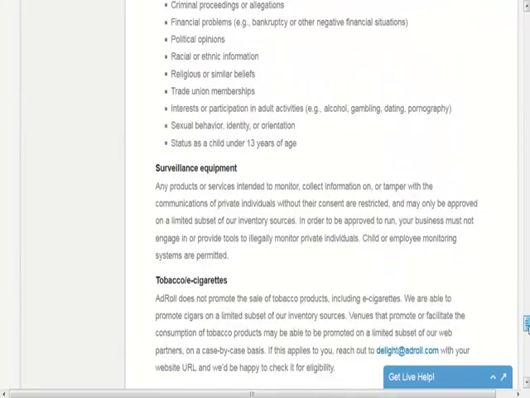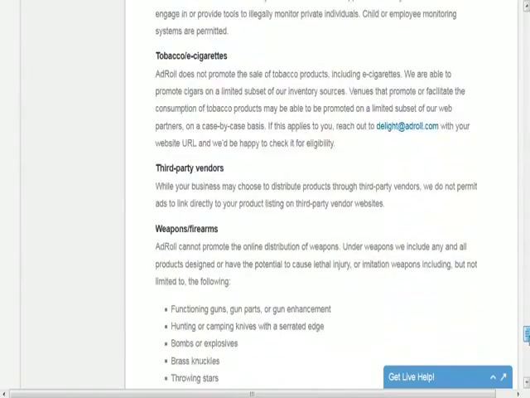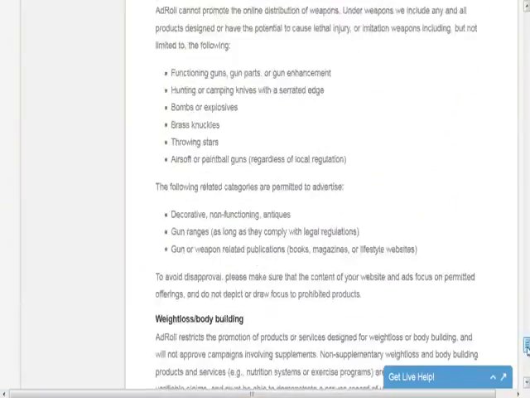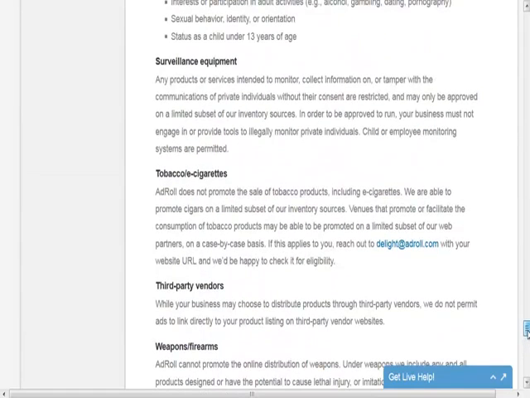And so if you are not up to par with what they are saying over here, then it might not be worth your time to do retargeting, or at least to do retargeting through AdRoll. So I highly recommend that you go through this page.